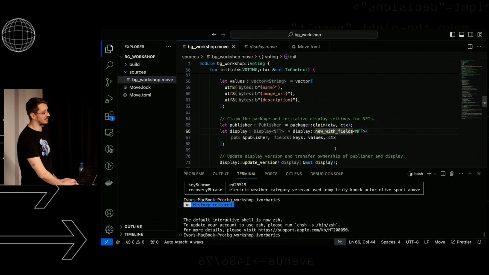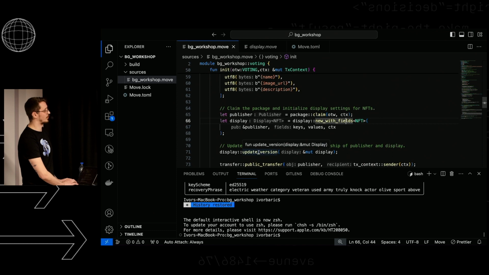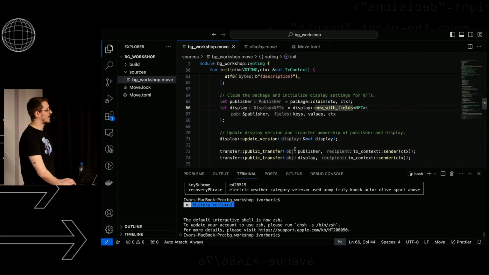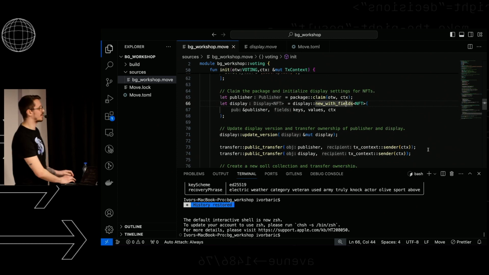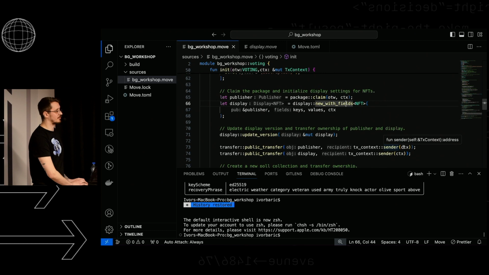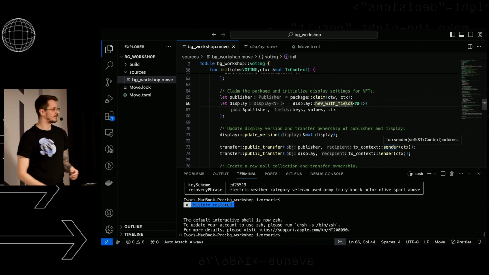And after we created the new display, we will update with the update version on the display module, which is a function. We will pass that display as a mutable reference, and that will update the display for our NFT. And the last thing we have to do, once we created that publisher and the display, is send it to ourselves. So in this case, TX context sender, and we pass the context, this will give us my address, or your address in your case, right? You will be the sender.